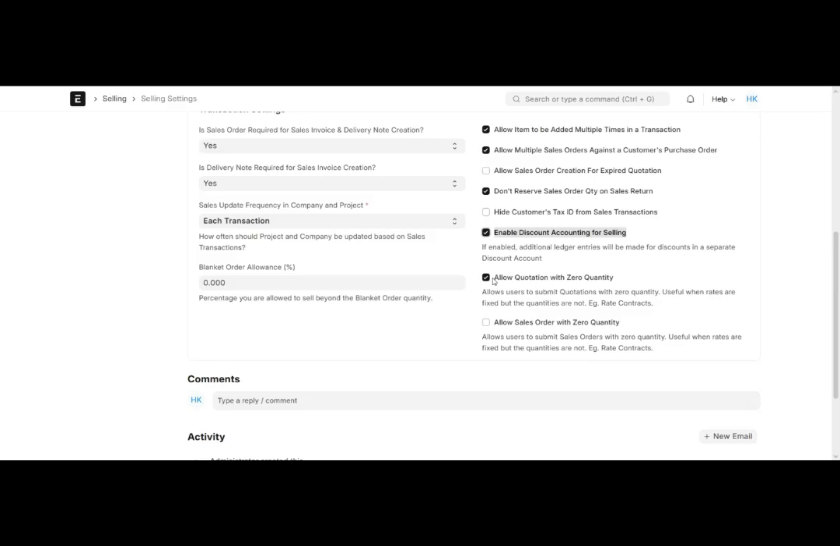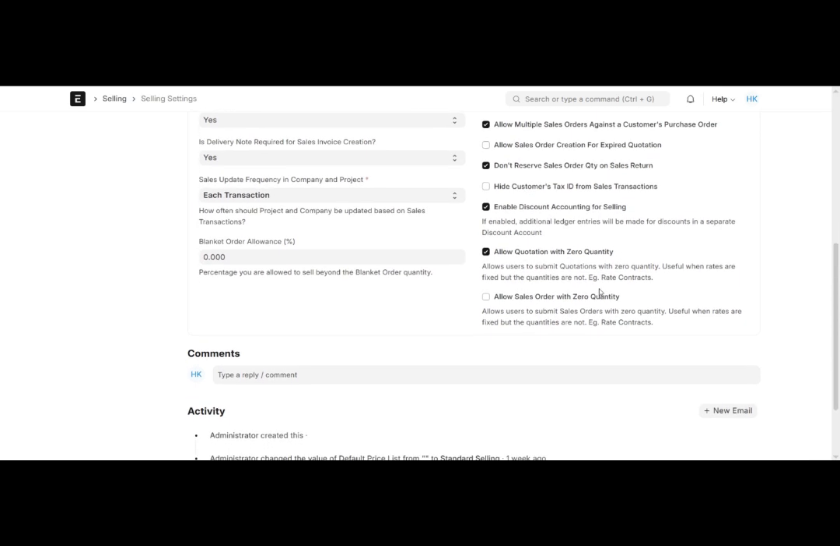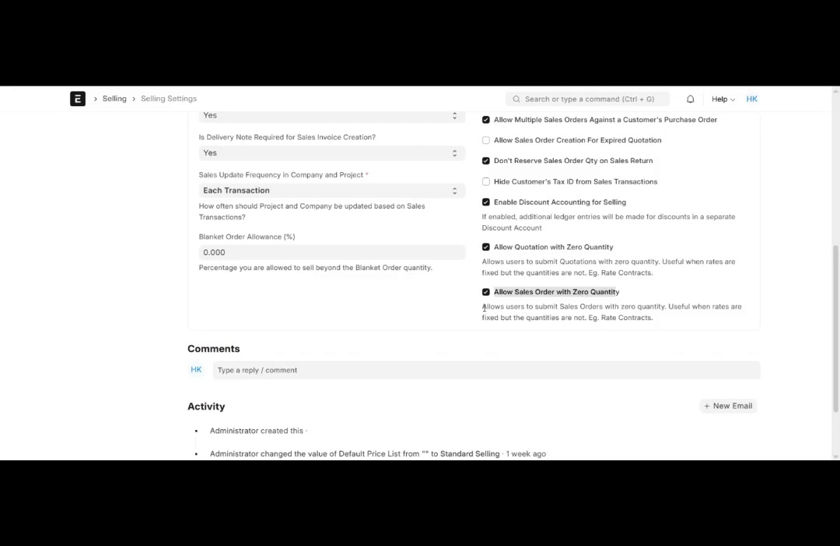In the allow quotation with zero quantity check, users can submit a quotation with zero quantity. This is useful when rates are fixed but the quantities are not, for example rate contracts. Same as in the last check, allow sales order with zero quantity allows users to submit a sales order with zero quantity. Useful when rates are fixed but the quantities are not, for example rate contracts. And that's the complete overview of selling settings in ERPNext.